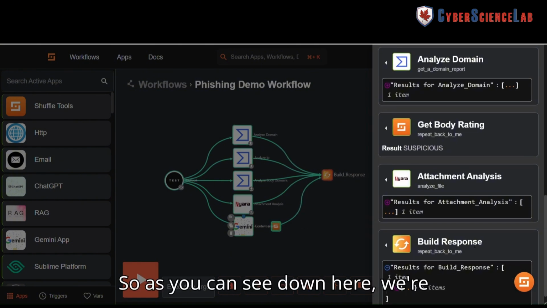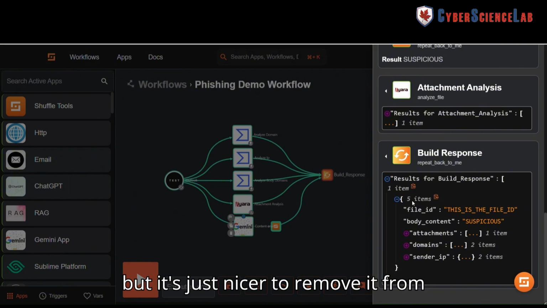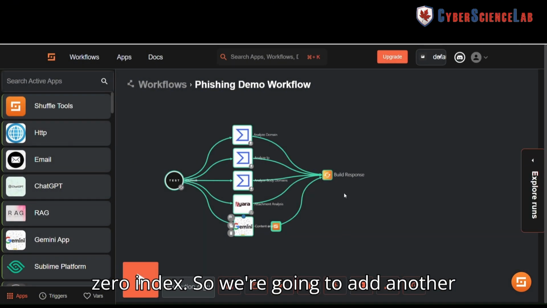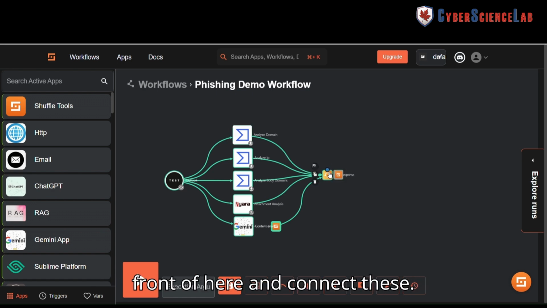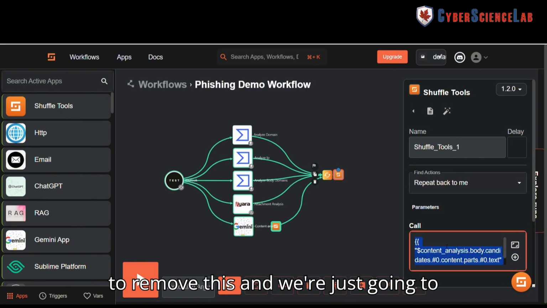So as you can see down here, we're getting our response back, but it's an array. We can work with an array, but it's just nicer to remove it from here. So we're just going to call the 0 index. We're going to add another Shuffle Tools app, drag it right in front of here, and connect these. And then basically here, we're just going to remove this.